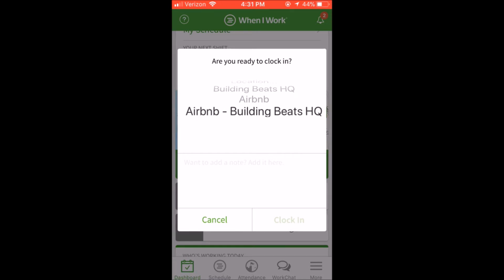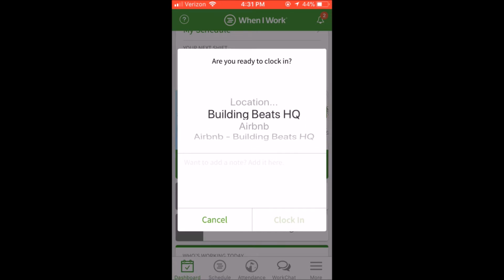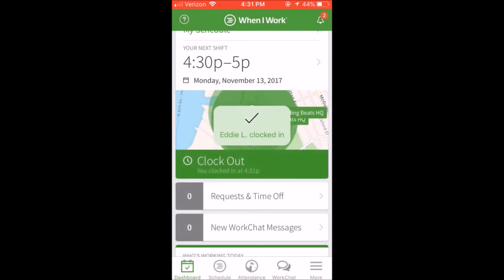And sometimes this happens where there's multiple sites. It's because there's overlapping radiuses, and When I Work doesn't know which you're clocking into. So just select the one that you know you're supposed to be at, and then clock in.